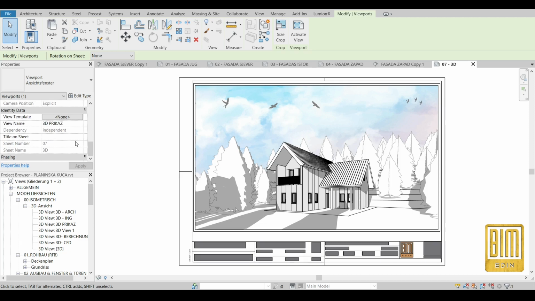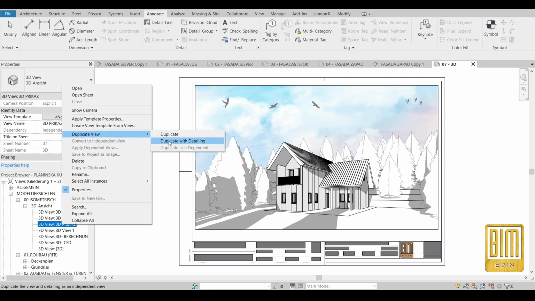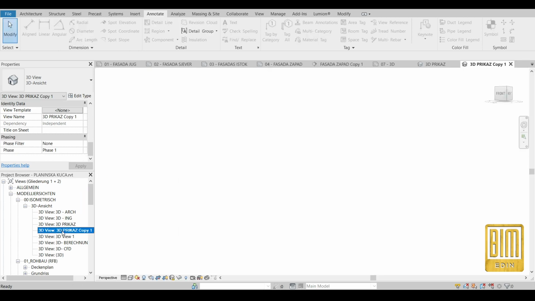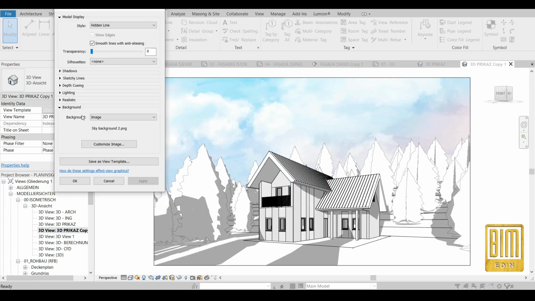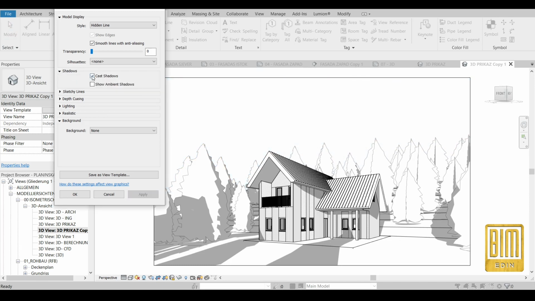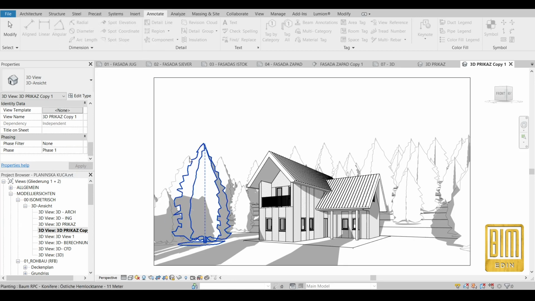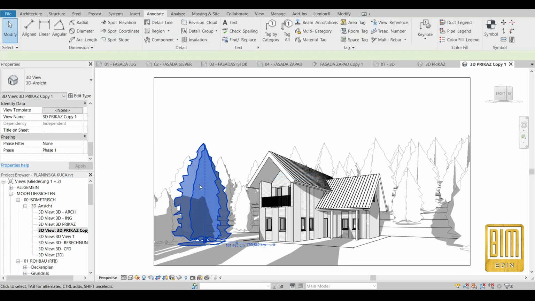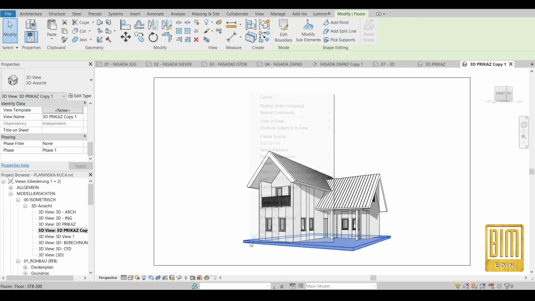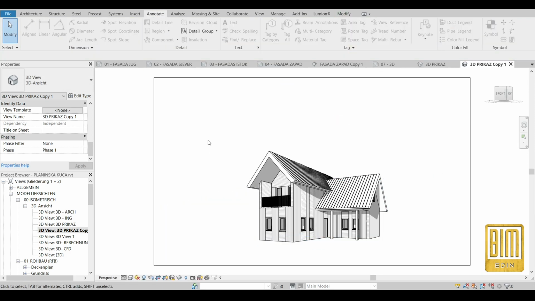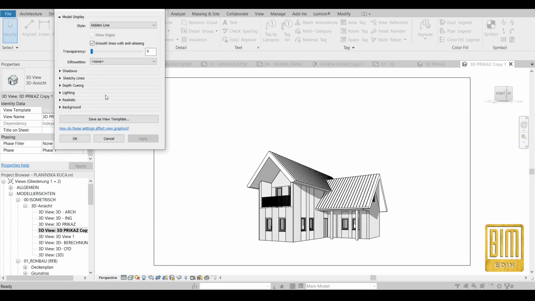Okay, we created the hidden line visual style 3D view, perspective view in hidden line visual style, and now we will duplicate it and turn off everything, hide and turn off everything besides the house. One thing, the house must be at the same angle as in the previous file.